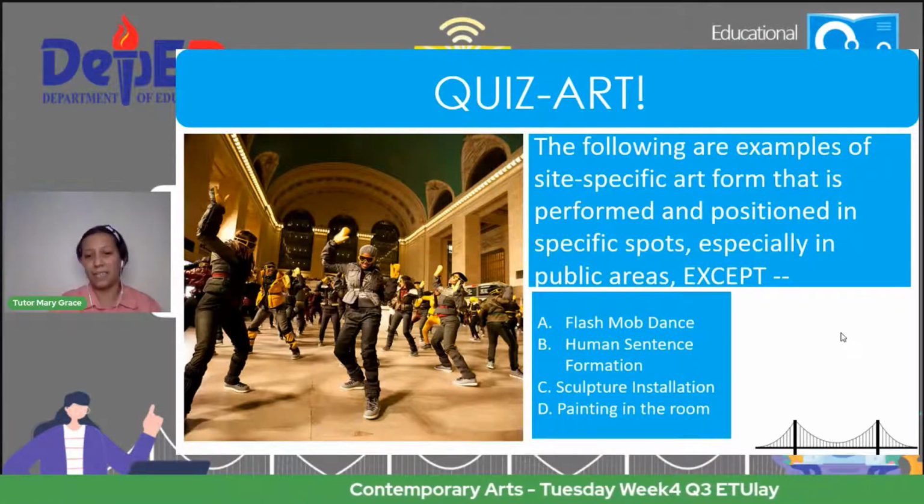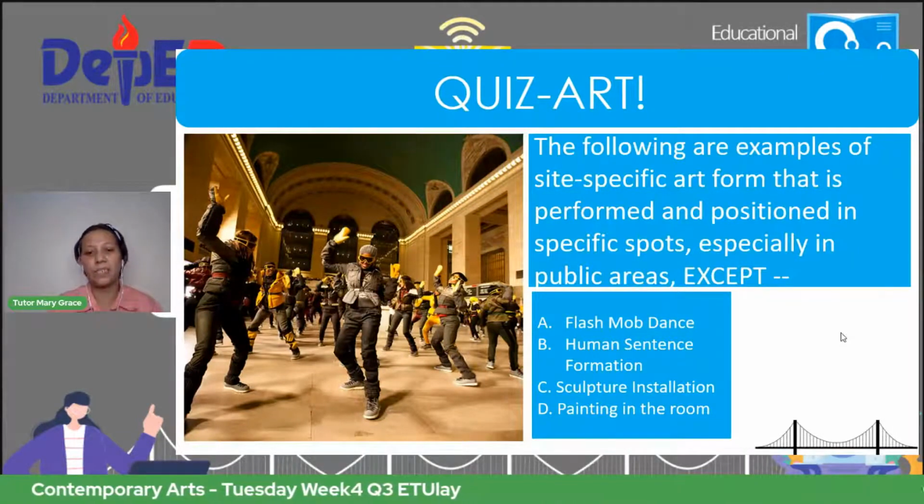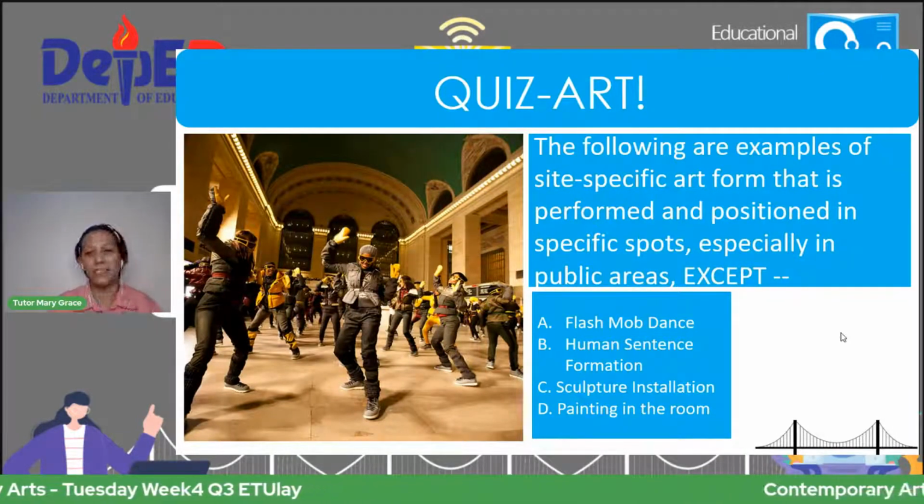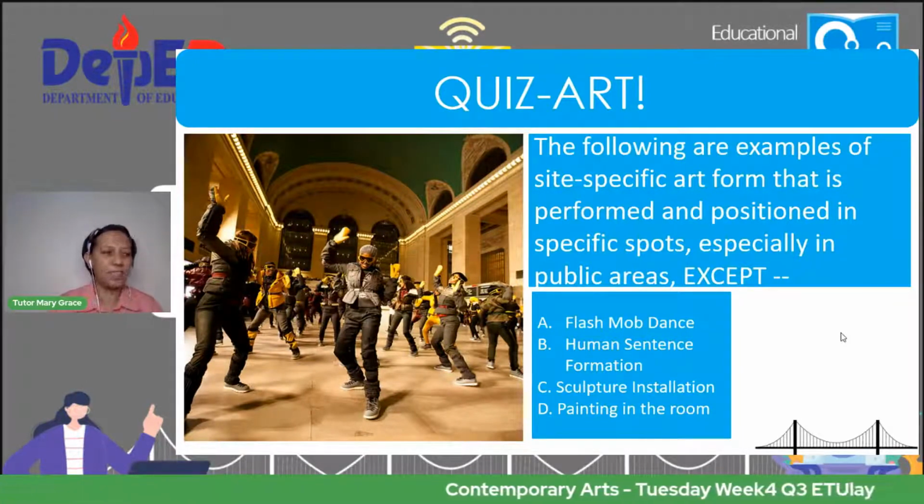A, flash mob dance, B, human sentence formation, C, sculpture installation, or D, painting in the room. Are you ready? 5 seconds starts now.